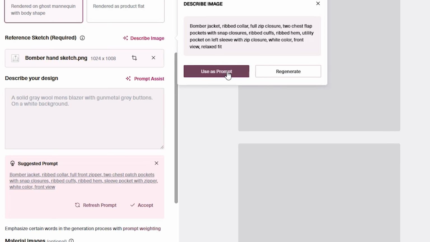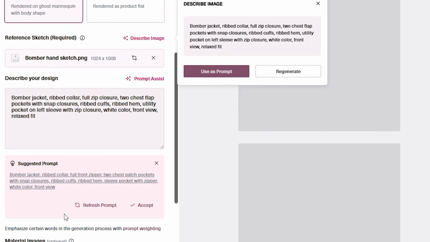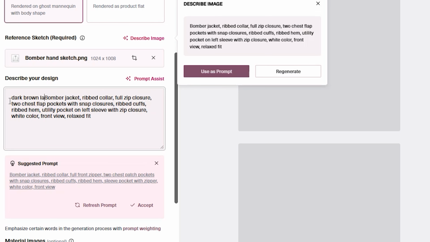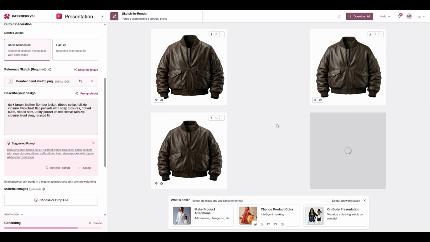After I upload the sketch, Describe Image and Prompt Assist will pop up. These two assistants read the input image and suggest prompts. I'll edit my prompt so it notes the fabric and color I want. In this case, dark brown leather. And I'll click Generate.